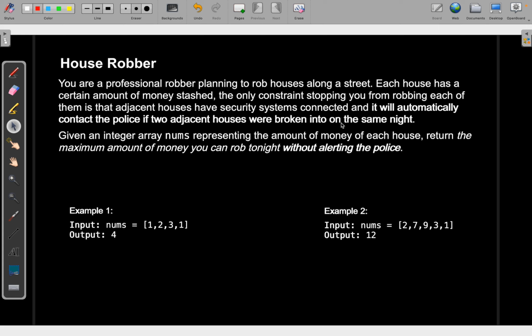When we were learning arrays and multiplication, implementation, all these things. So let's see, we have House Robber. You are a professional robber planning to rob houses along a street. Each house has a certain amount of money. The only constraint stopping you from robbing each of them is that adjacent houses have a security system connected, and it will automatically contact the police if two adjacent houses are broken into on the same night. So basically you can rob this one but you can't rob this one.